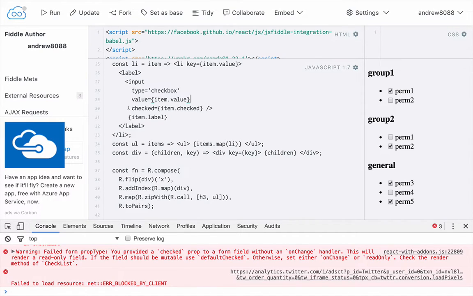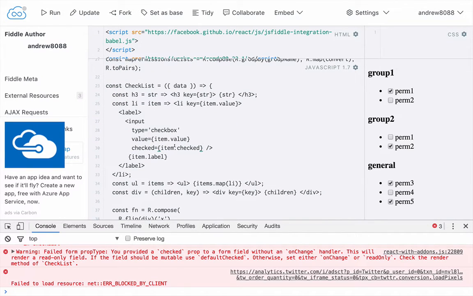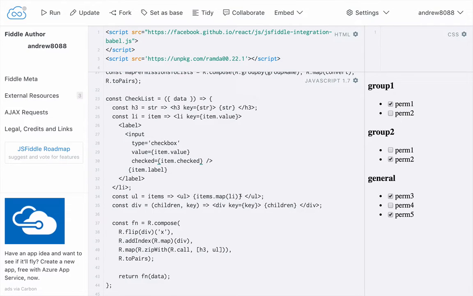The problem is that we are setting a value for the checked attribute in our React components, but we have no onChange handler here to deal with the checking or unchecking when these checkboxes are clicked. So what we're going to do here is add an onChange handler, and we're going to do that, again, using Ramda as much as possible.